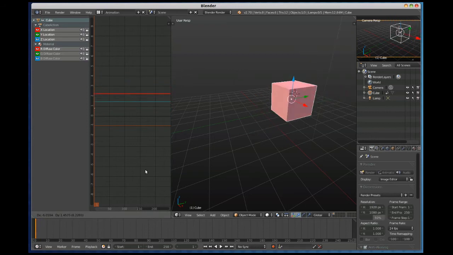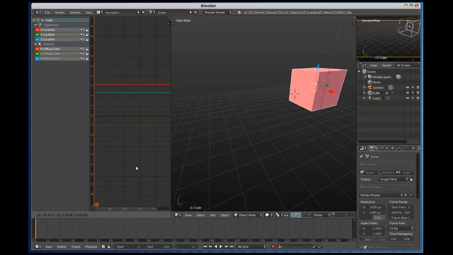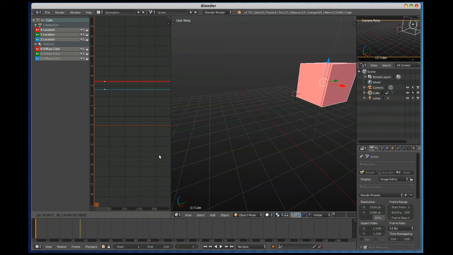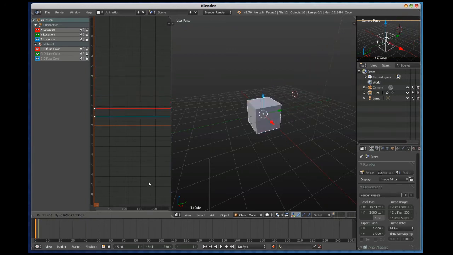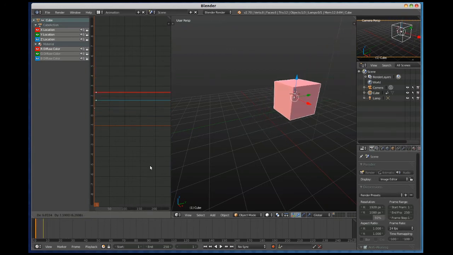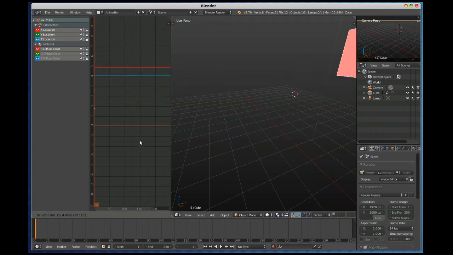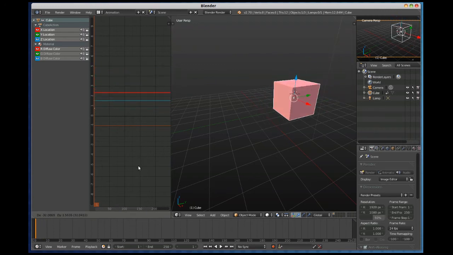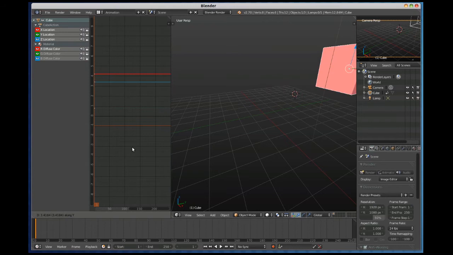You'll see I am indeed affecting multiple attributes at once. I'm changing color and I'm moving the location of the object, and I can constrict that to the y-axis to make it work better.